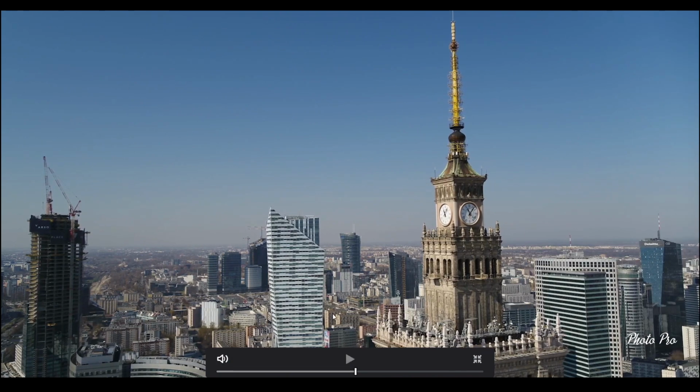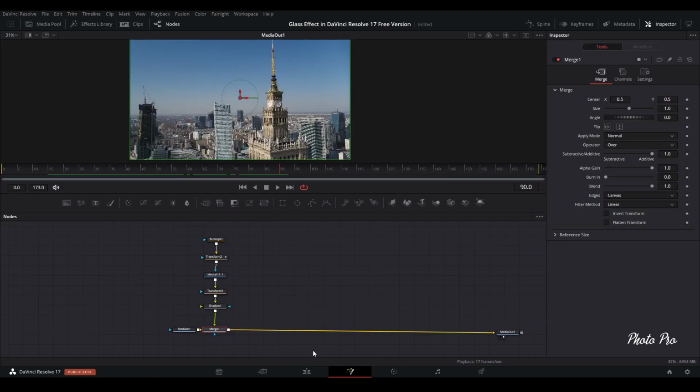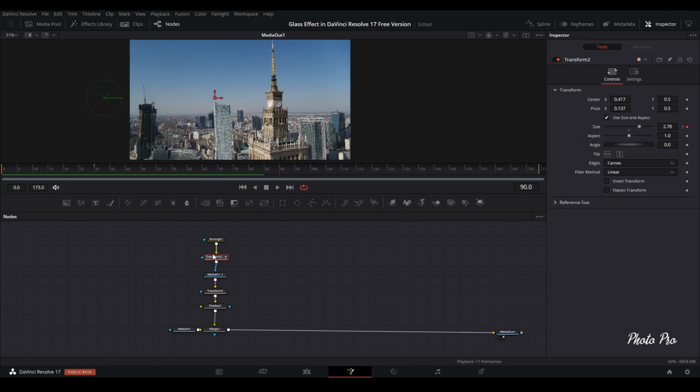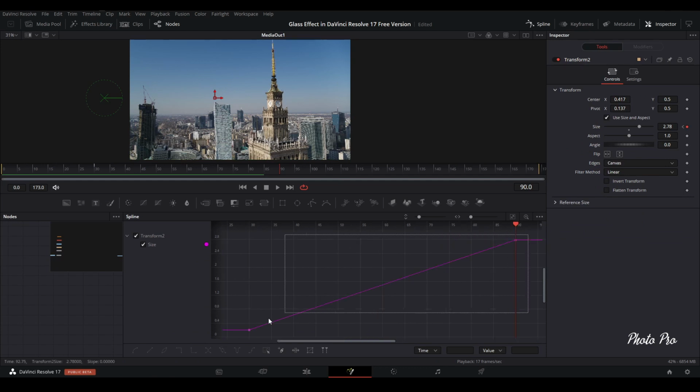Yeah, not too bad. So one thing that we need to do, it's still not too smooth. So let's go back to the Fusion page, click the Transform node, hit this one, and go to Spline. Once you're in Spline, just click Transform, go to zoom, and you see here those two nodes. So, and press S.